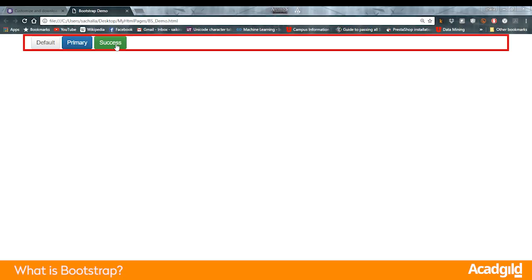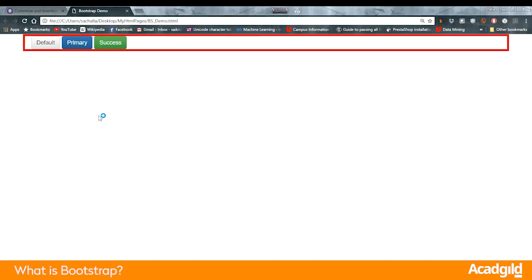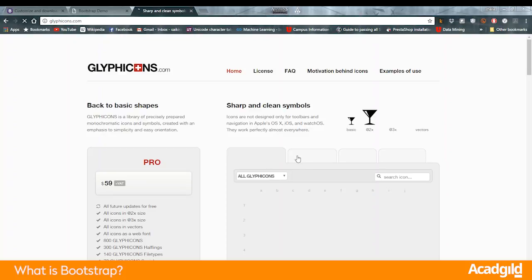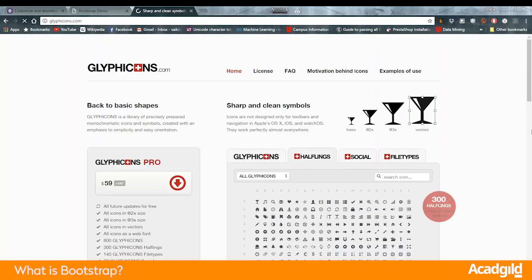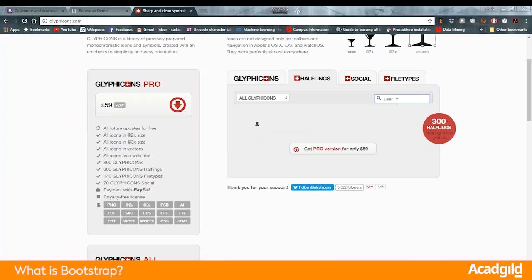If the browser is refreshed, the 3 buttons are there, called default, primary, and success, and are all differently styled. Now, let us move on to another interesting concept of Bootstrap known as the glyphicon. At the website glyphicon.com, there is a list of halflings that are supported by Bootstrap. Symbols could be used to represent humans as the icon for our users. We could take advantage of the halflings offered on this website.